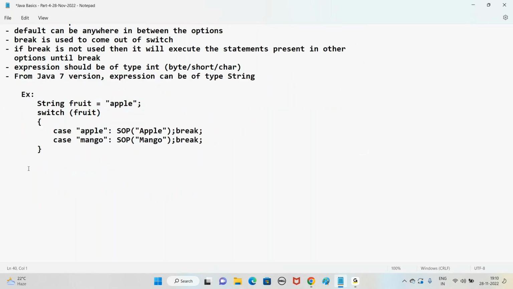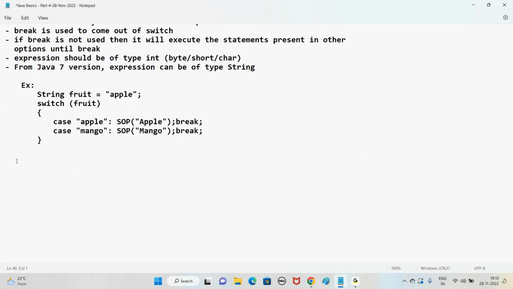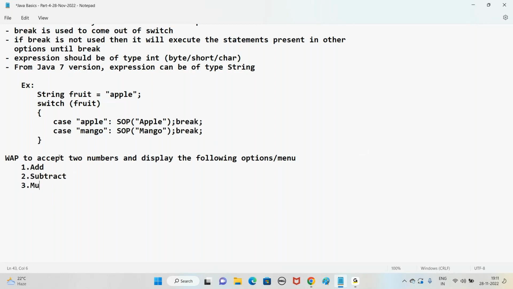Now, any questions up to here, anyone? So let us take one example today, and I'm going to take one more good example in tomorrow's class in do while loop, something realistic. Now, let us go with an example code. Write a program to accept two numbers and display the following options, means menu. Options are like 1 add, 2 subtract, 3 multiply, 4 divide. Display result based on the user choice.